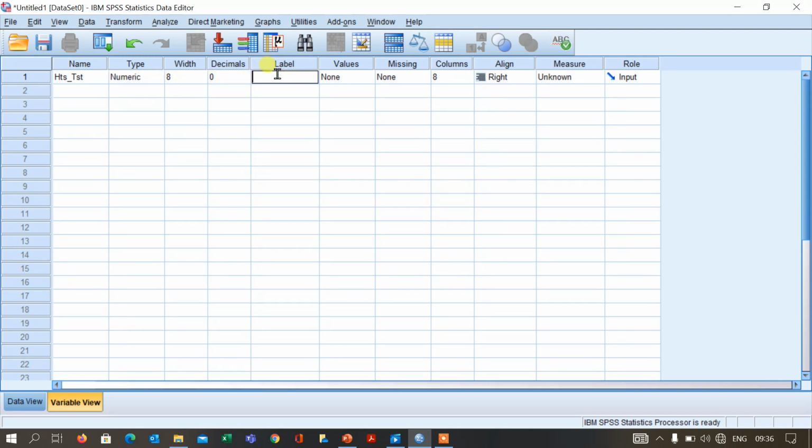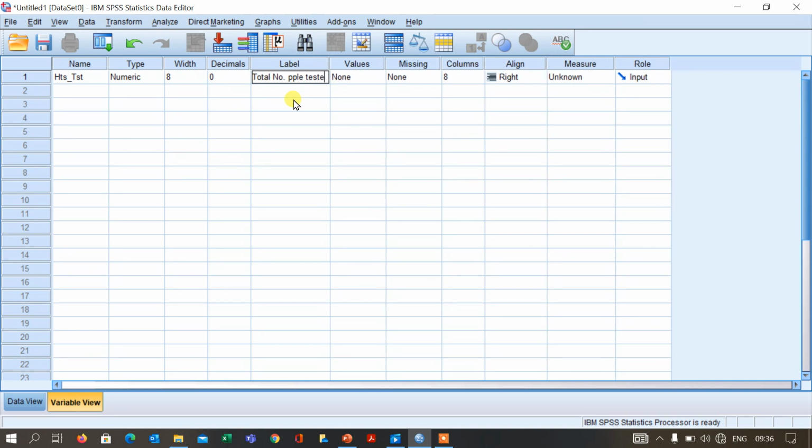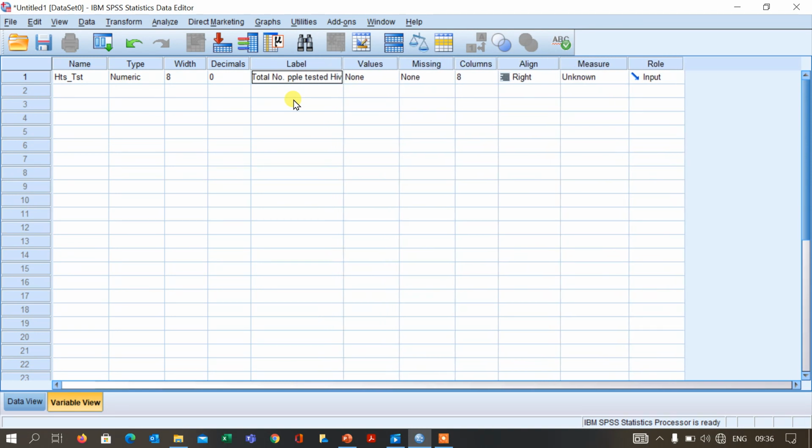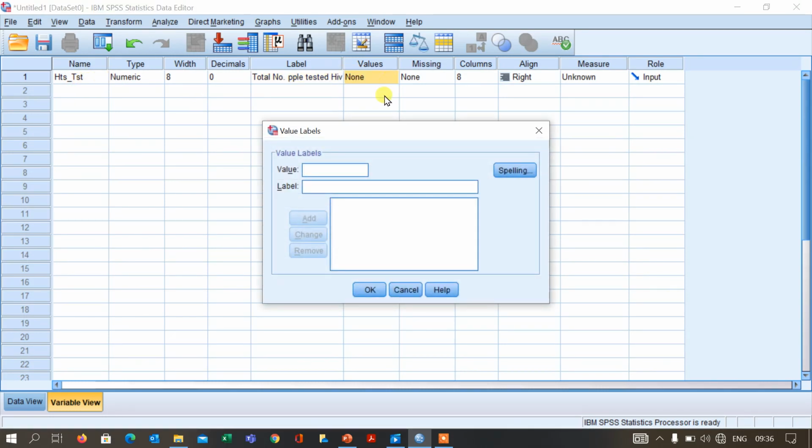Then the label. Now, how do I want this variable to appear in my analysis output? So I'll write: total number of people tested for HIV. This is how I want it. Here you are allowed to leave some gaps or put some spaces. This is what you want to appear, but in the system, in the analysis context, it's coded as HTSTST.